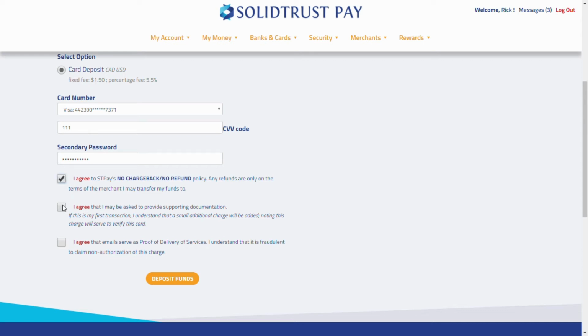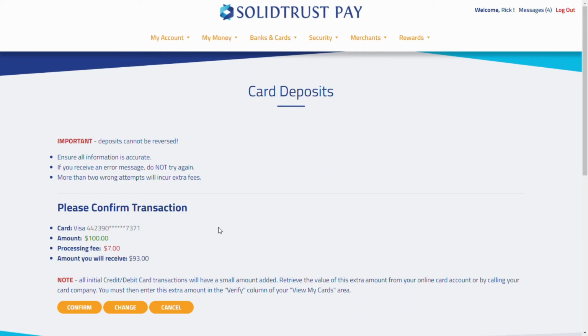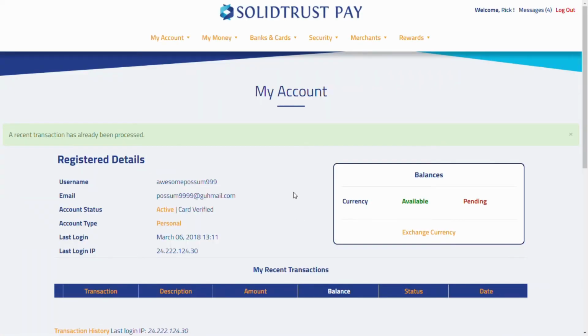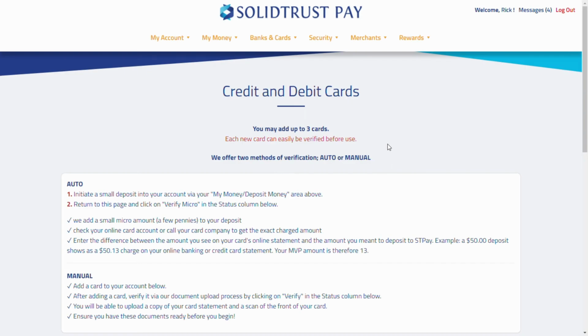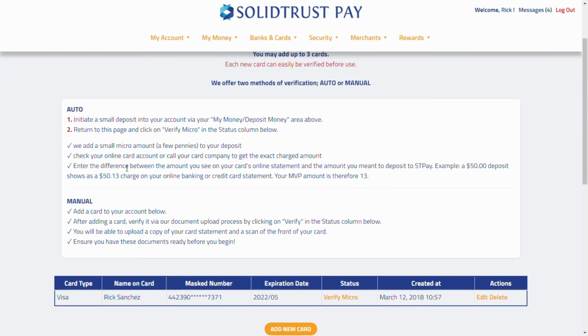Next, read and accept the terms that are outlined by checking off the boxes and click Deposit Funds. Review the confirmation page carefully. Once you've read the information and ensure that it is correct, click Confirm. Review the verifications page carefully. Notice that there are 2 ways to verify your card: auto and manual.